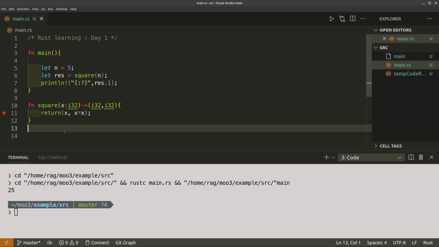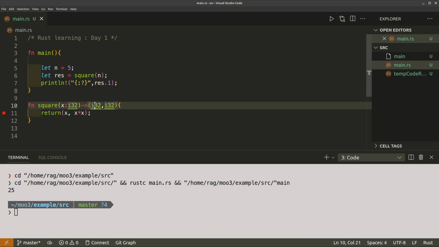Hopefully that makes reasonable sense. So this arrow is pointing to the types that are being returned.